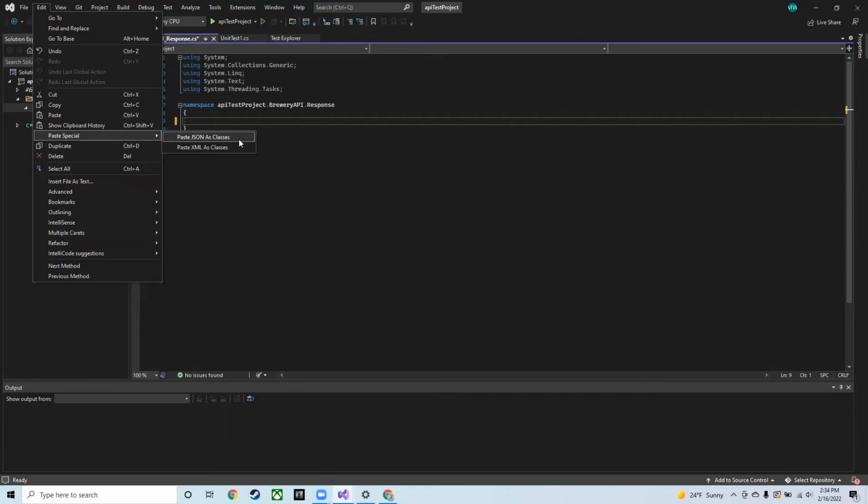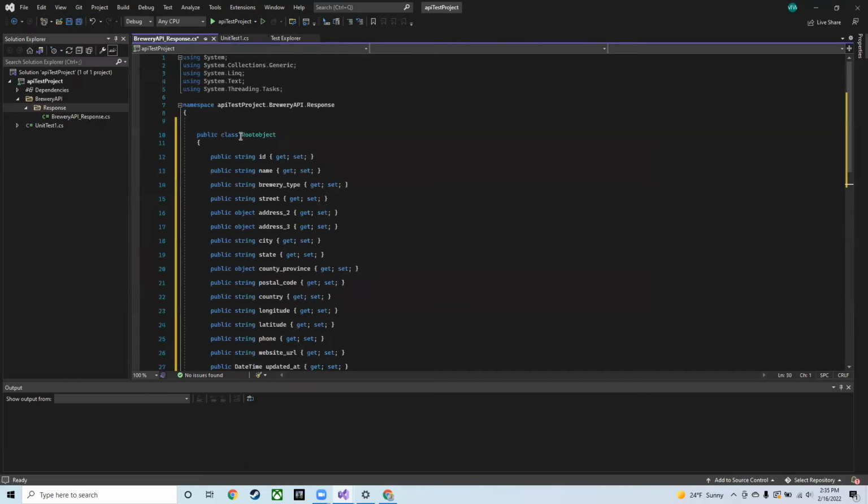So I'm going to do paste JSON as classes. And basically what that's going to do is take the structure from that response or that expected output and set it up really nice for us. So that way we have our structures. By default, it sets the class name to root object, so we're going to change that to get brewery, and I'm going to add response to the end of that.